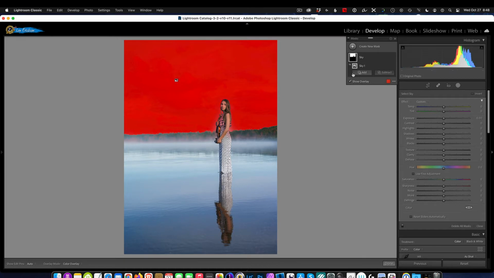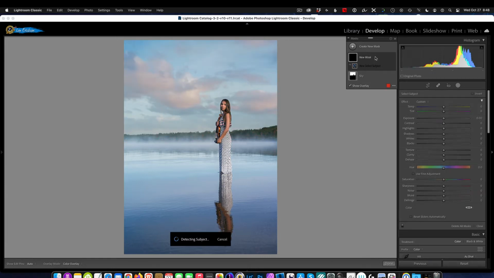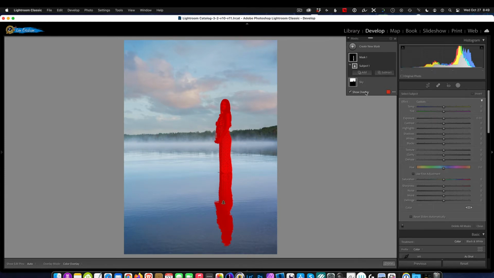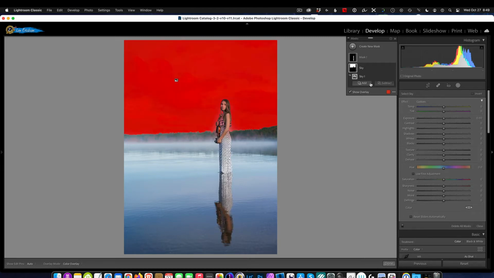Just click on the three dots and hit rename, and I can call that the sky. And I can make new layers if I wish. I can say, okay, create a new layer and select a subject. And now I have that. So now I have two layers of selections that I can work with. Now, anything that I can do, I can do the adjustments too.